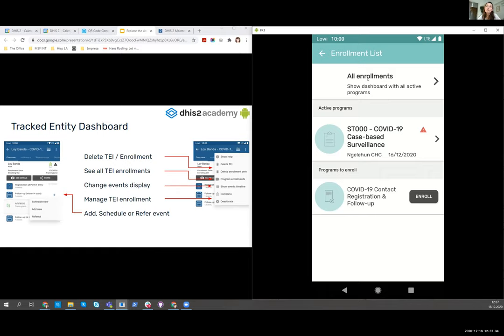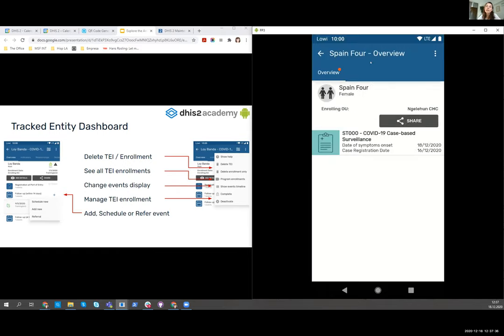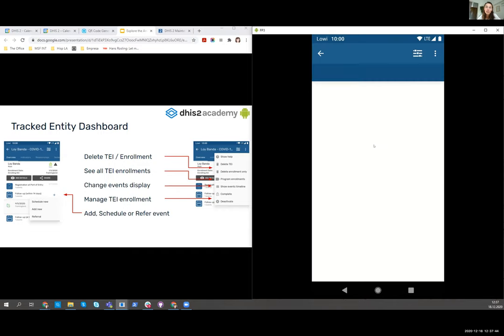And we can also move to what we call the tracked entity instance dashboard. So here, if this person had more enrollments, they will be listed one after the other, and I can navigate them from here.